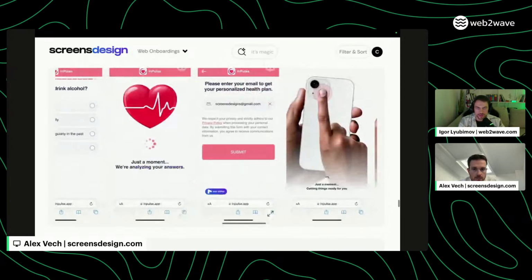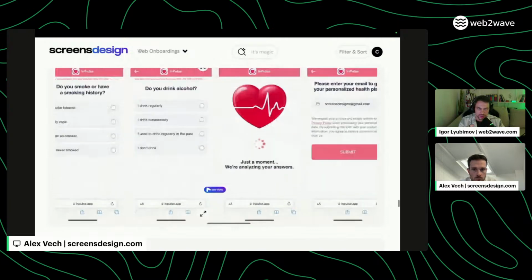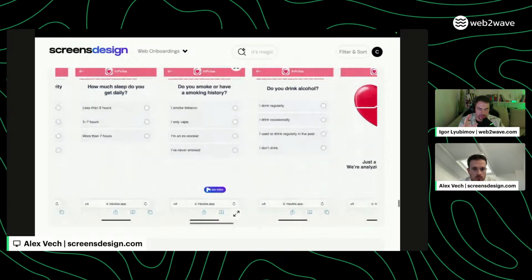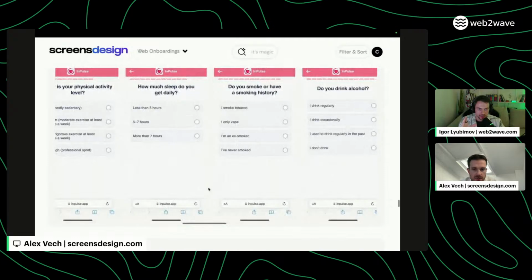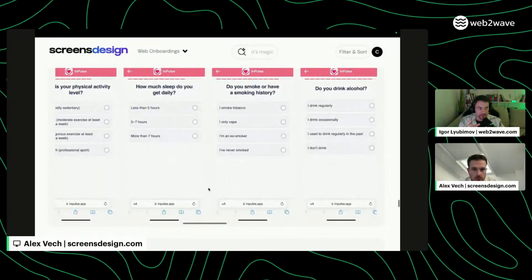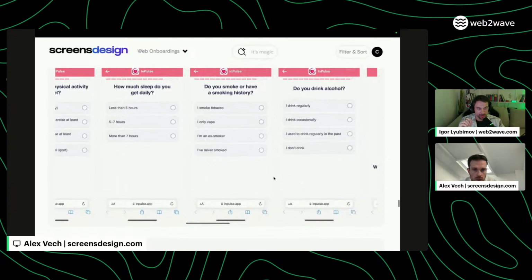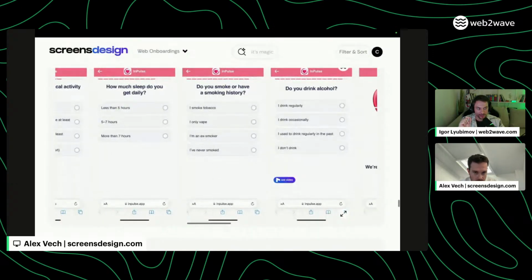I like the questions that they ask, like, do you drink alcohol? Do you smoke or have a smoking history? I'm sure they ask it not to somehow use it in the product, but so the user will start thinking about their wellness. Okay, yeah, I smoke, I do not sleep well. It applies to any user. Yeah, they do that for sure.